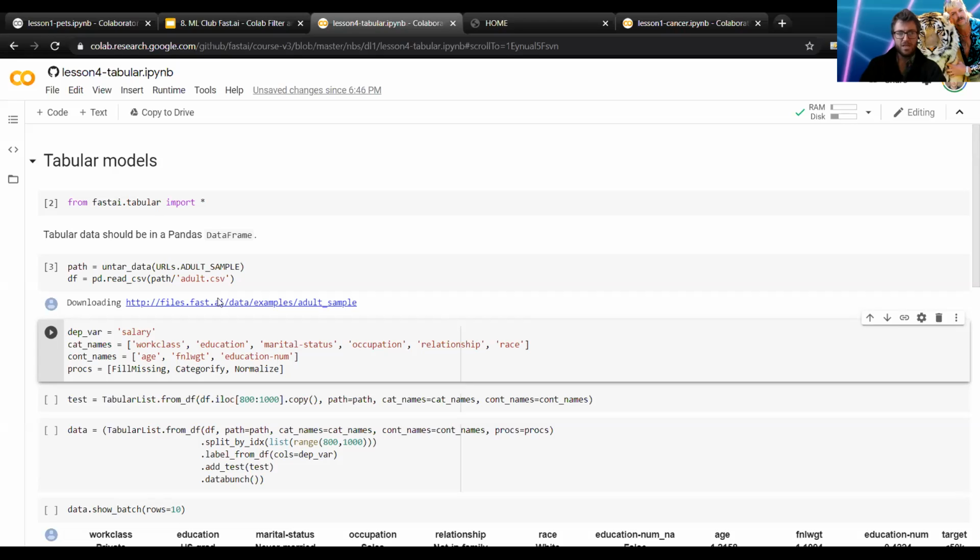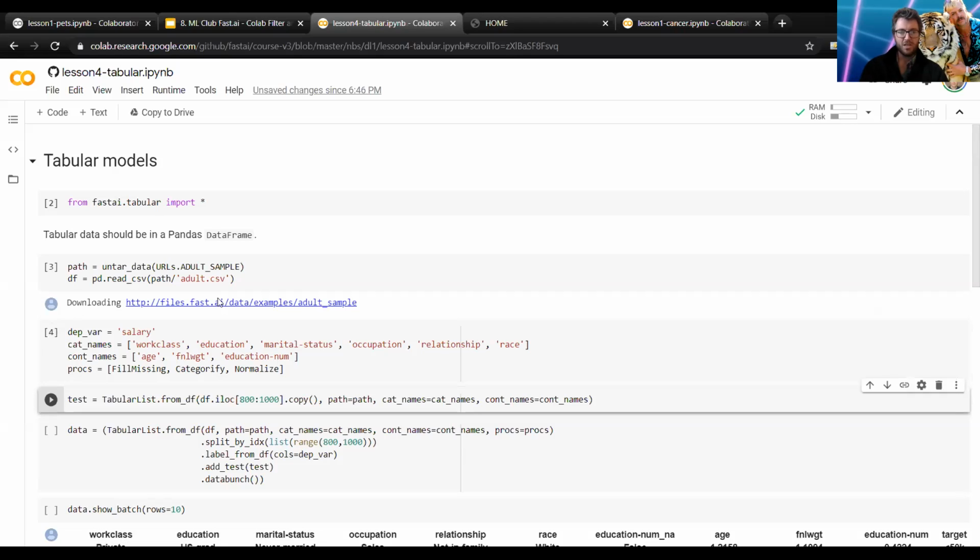So you can see here what this is doing is telling us what our dependent variable is. The thing we're trying to predict here is salary. For the categorical names, we're telling it the list of columns that contain the categorical information. And then we've got our continuous names, which are all our continuous and discrete values. So we've got age, fnlwgt, whatever that is, and education number. So we run that. We've not actually done any work there.